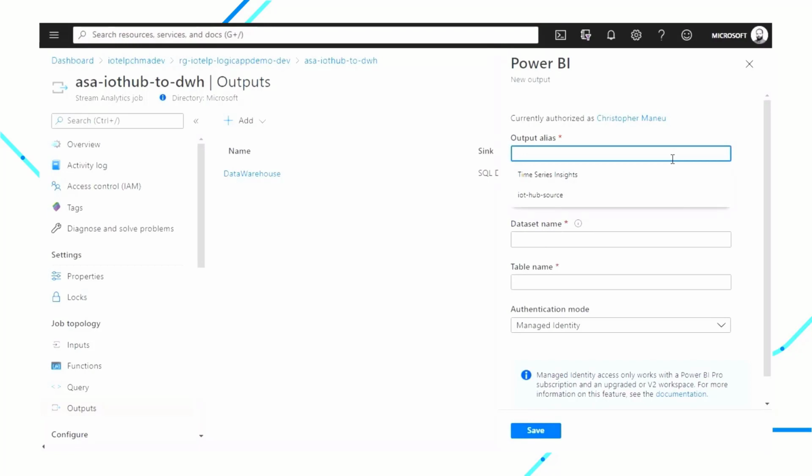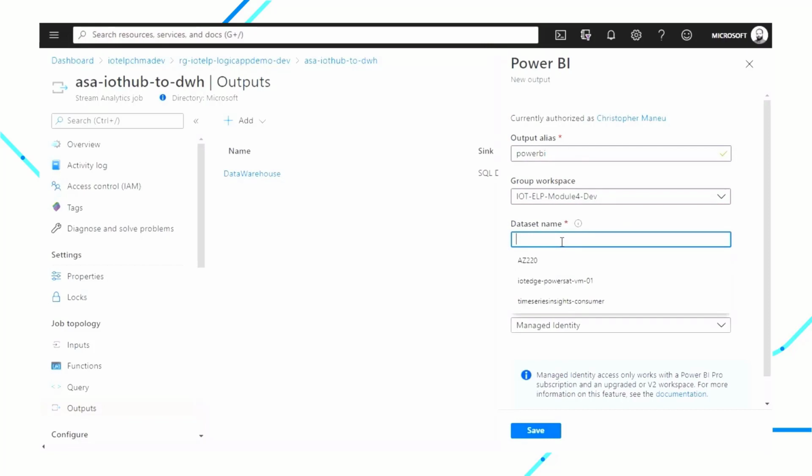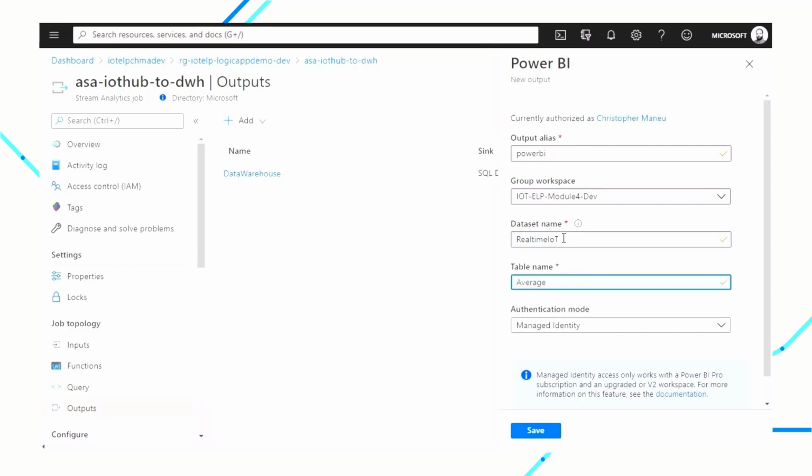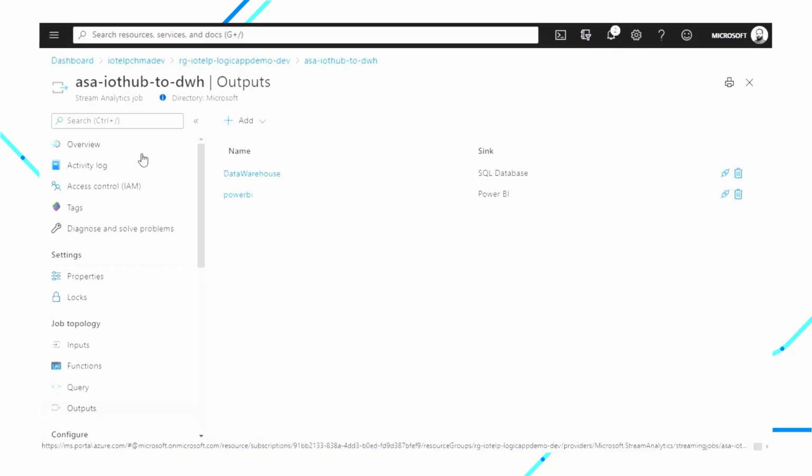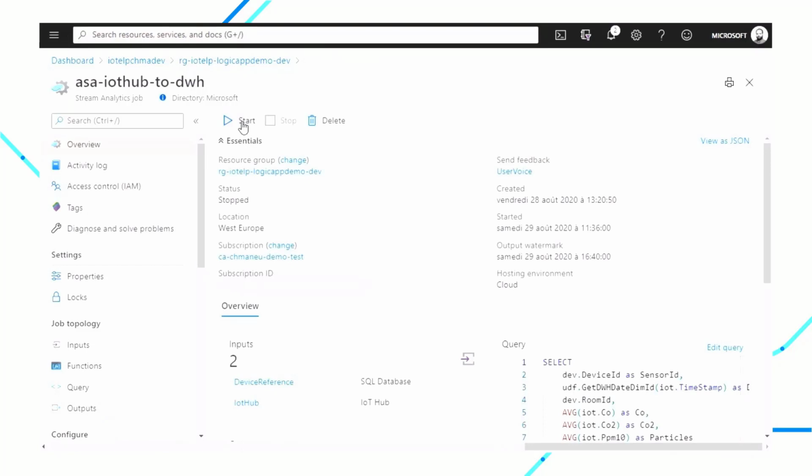Once connected, you need to set up an output alias that you will use within your query. For example, here, PowerBI. Then you will need to set up a dataset name. We can say real-time IoT and a table name. Then click on Save. To actually see this new data source within PowerBI, you will first need to start your Stream Analytics job.